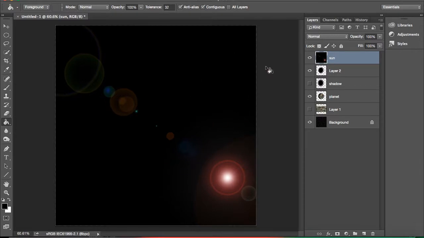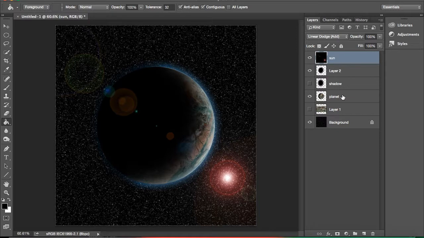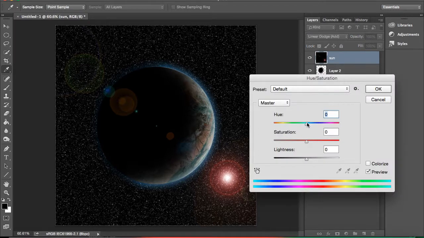Now it looks good except for the fact that it's all black. But what we are going to do is go to Normal and go down to Linear Dodge Add. And boom, the black is gone. Now we can see a beautiful red sun. Or if you want to change the color, I'm going to hit Command U and play around with the hue slider, like so, just to make it whatever color you want. Click OK.